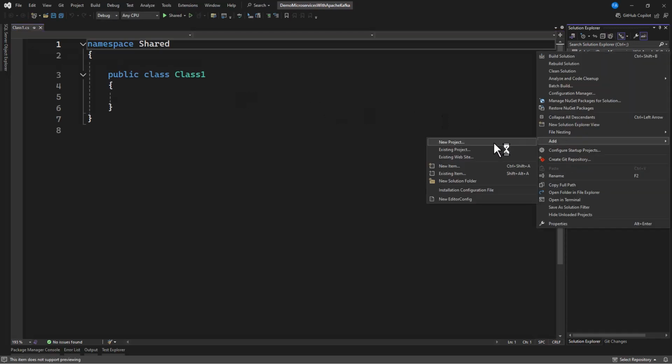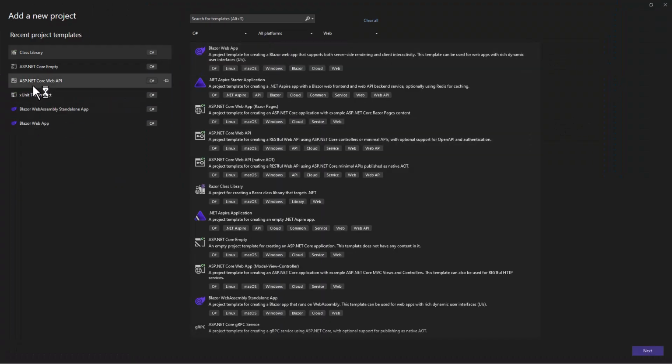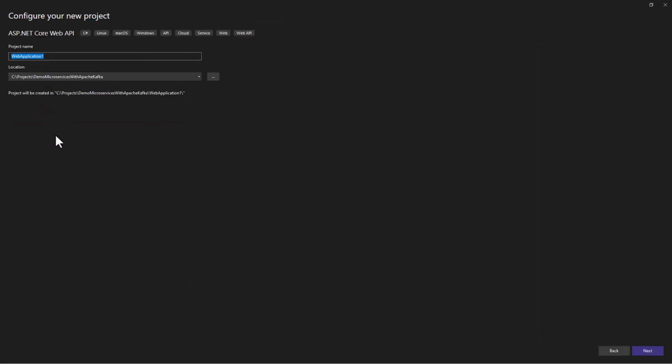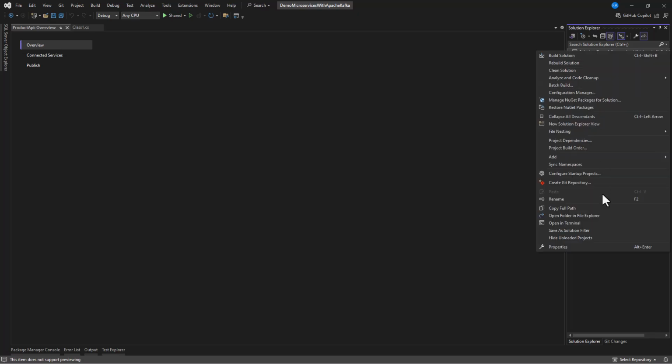Let's add the next project. This time around, it is no more C# class library. We're going for API. We can go for empty project for the consumer, but well, let's use this API since both are going to have the same swagger, so we can have access to the endpoint. So let's say this is product API. Let's add the other API.